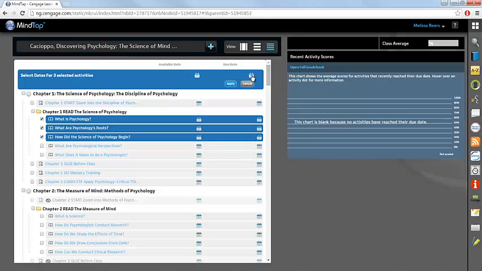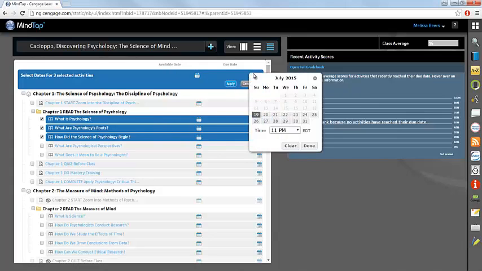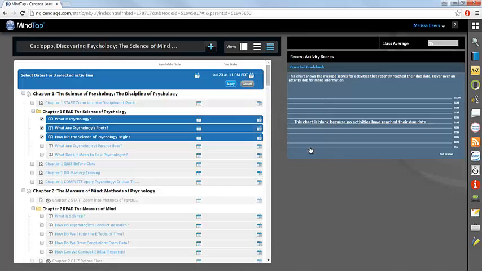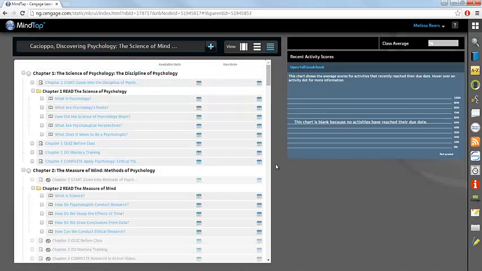In this example, I'm going to go ahead and set the due date for these three reading activities. I'm going to click on my calendar, and for instance, we'll say that these are due on Thursday the 23rd, and then you can set a time. You've selected the date and time that this activity is due, and then you're going to click on Apply. Here you can see that this applies that due date to all three activities that you've selected.